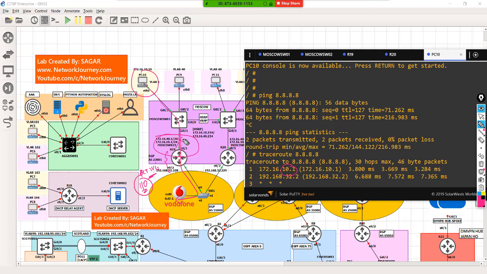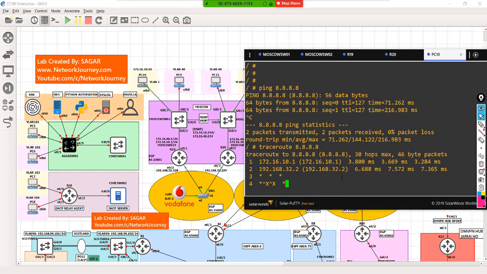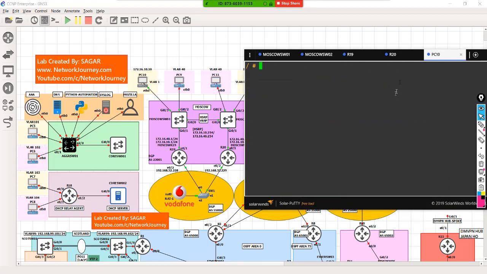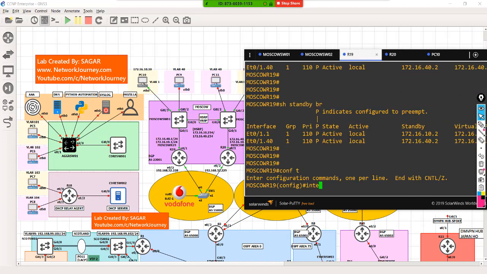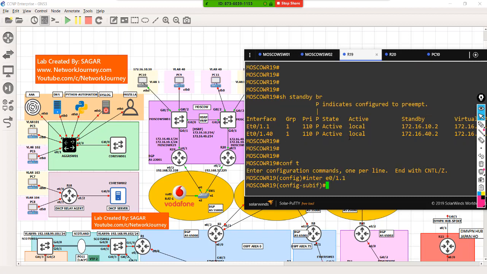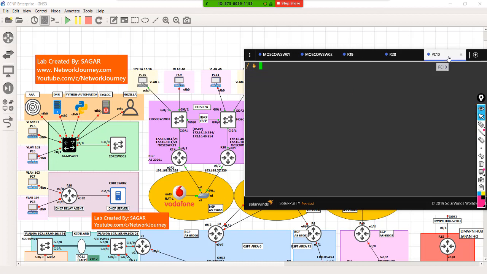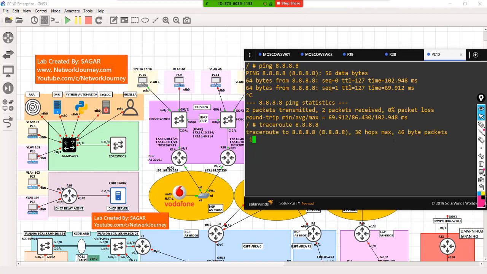Now let's say for some reason this is down. So I'll bring down the interface. So let's say over on router 19, let's bring it down, okay, and let's give it a try now. Let's first ping. I still have the reachability. What about traceroute? Let's find out how the traffic is going now. So now it took the second path, that is 10.2, and where is 10.2 configured? It's configured here. So now the traffic is flowing across in this direction.